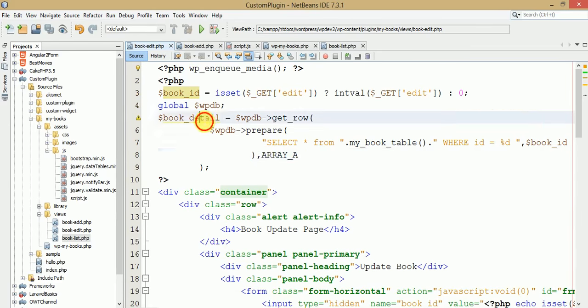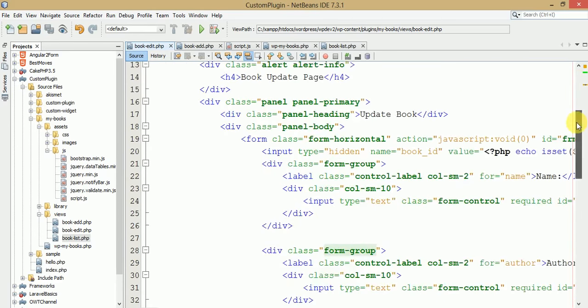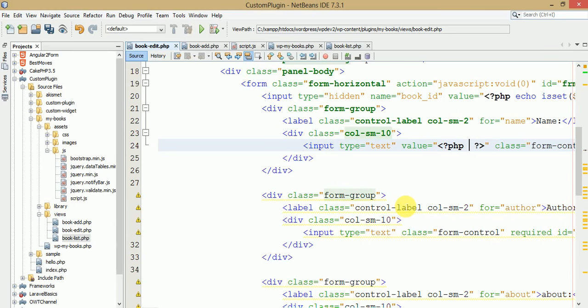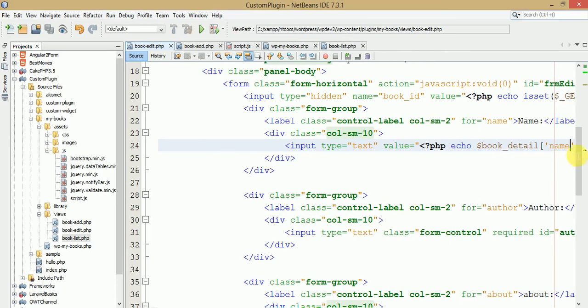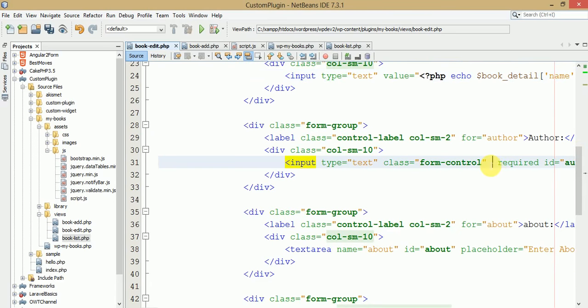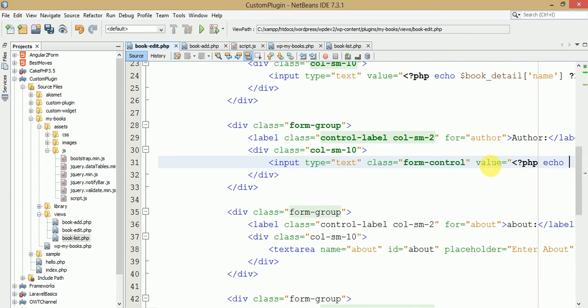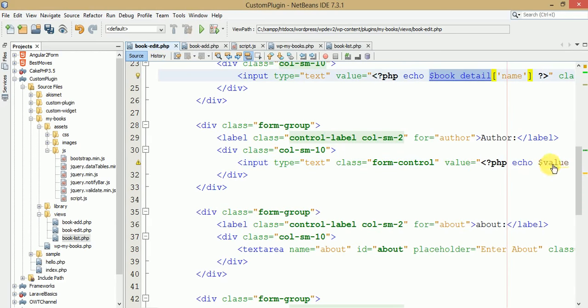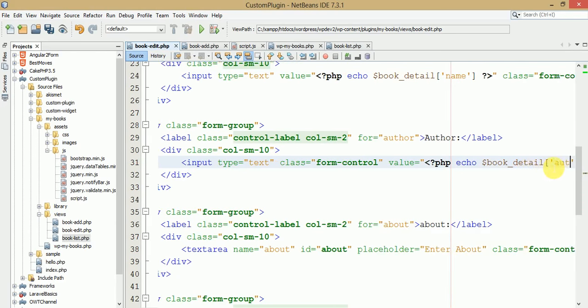Okay, so within this book detail variable, just copy this variable, go to your text, and let's type that we are getting here the name section. Just type PHP echo and book detail name. This is the key value actually coming from the database, and it's about author. So the value should be PHP echo and its book detail variable. Let's paste here, and its author.